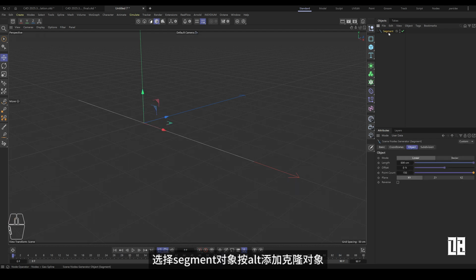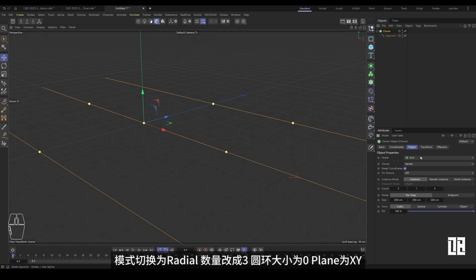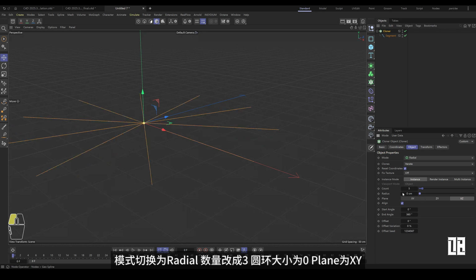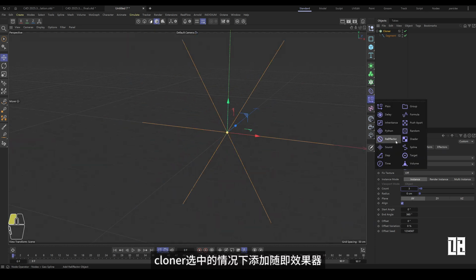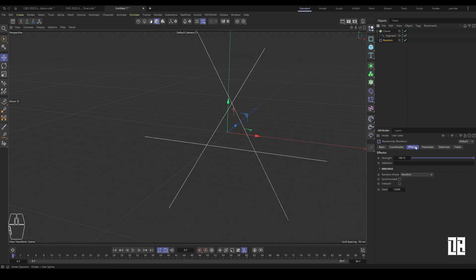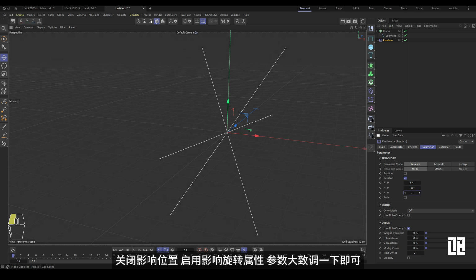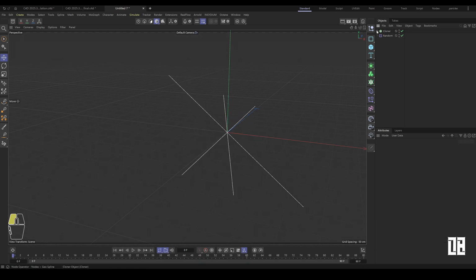Select the spline object and press Alt to add a Cloner object. Switch the mode to radial, change the count to 3, the radius to 0, and the plane to XY. Add a random effector if the cloner is selected. Turn off the affected position, enable the affected rotation property, and adjust the parameters roughly.